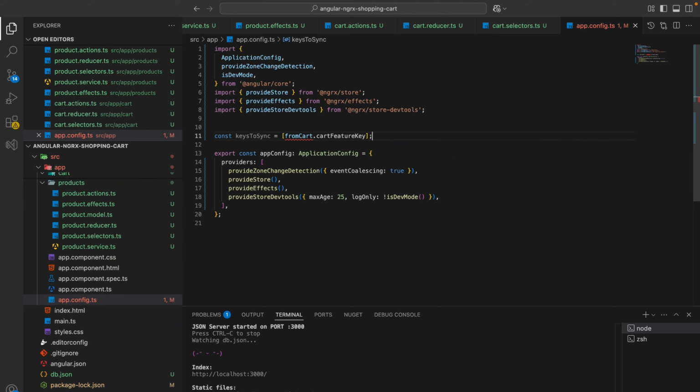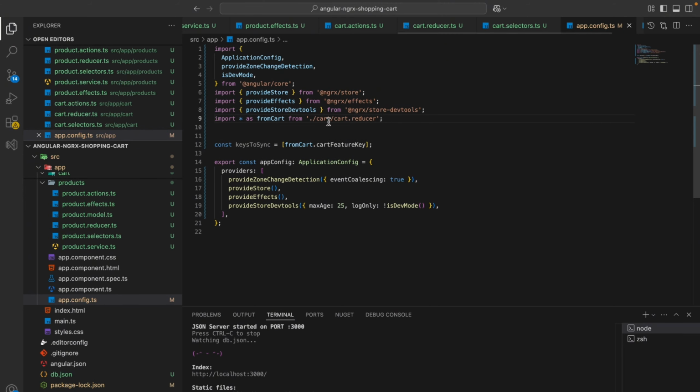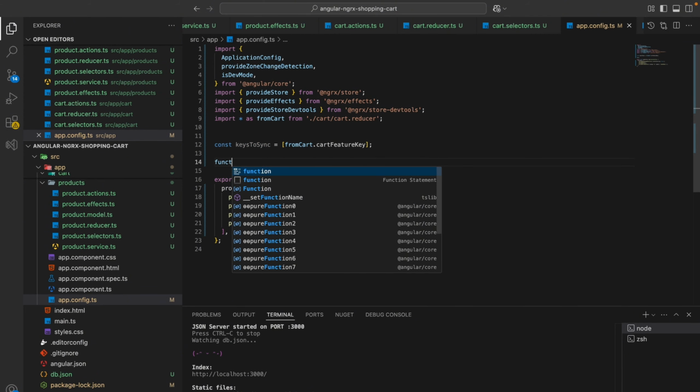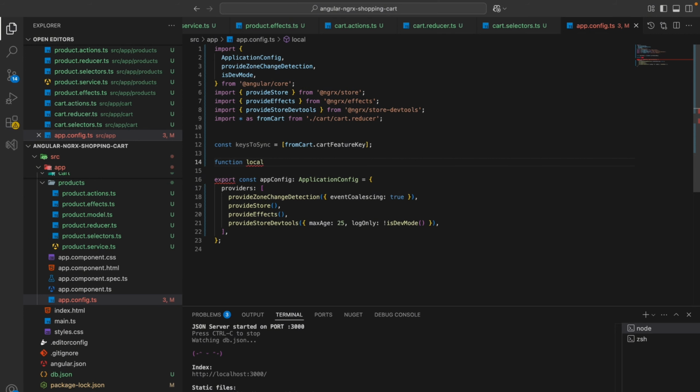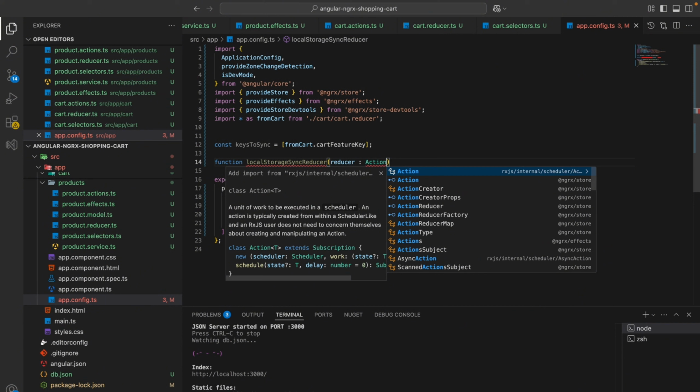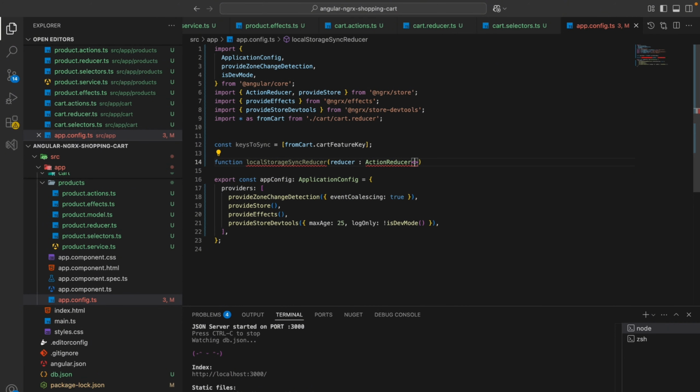Okay, so after this import, we are having here dot cart feature key. Now we just need to sync this to our local storage. For that we have a function, and you remember we've done this in previous videos too, so we'll call it local storage sync reducer. This function takes a reducer, that will be our action reducer, and this will be of type any.